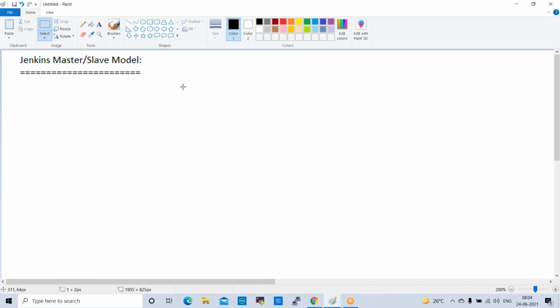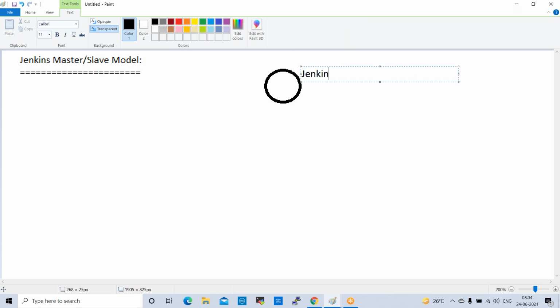Fine. So everyone able to see my screen? Can you confirm anyone? Yes, sir. Yeah, this is our Jenkins master server. This is Jenkins master, which is Ubuntu server, right? We are using for Jenkins master.